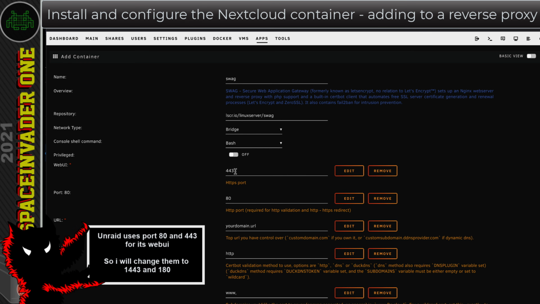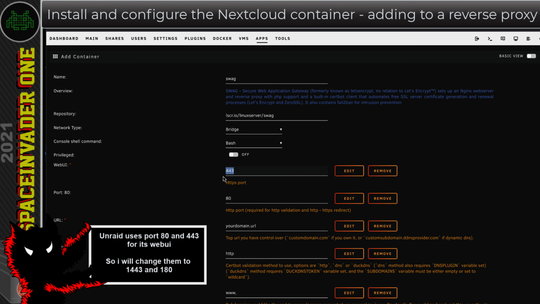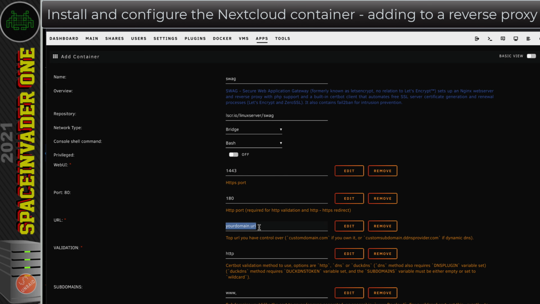Now again, I'm going to change port 443 here. I don't want it to be that, so I'm going to make it port 1443. And also port 80, I'm going to make that to be port 180. Now for the URL, for me, that's going to be my domain name, which is yourdomain.1.